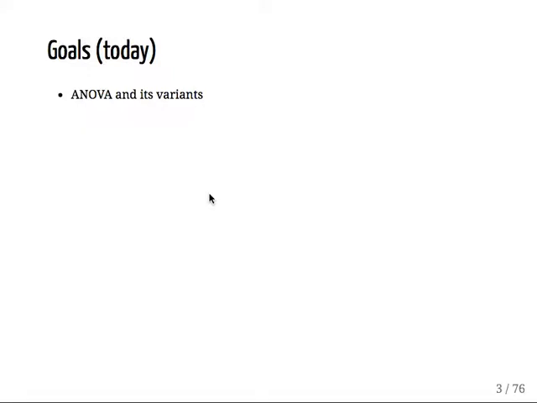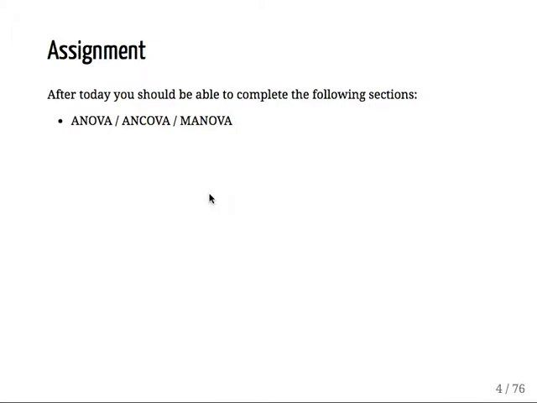So today I'm going to talk to you about ANOVA and its variants, and I'm also going to talk to you a little bit about non-parametric alternatives. You might have seen those to a lesser degree, and you might not have seen some of the alternatives I'm going to be showing you today.